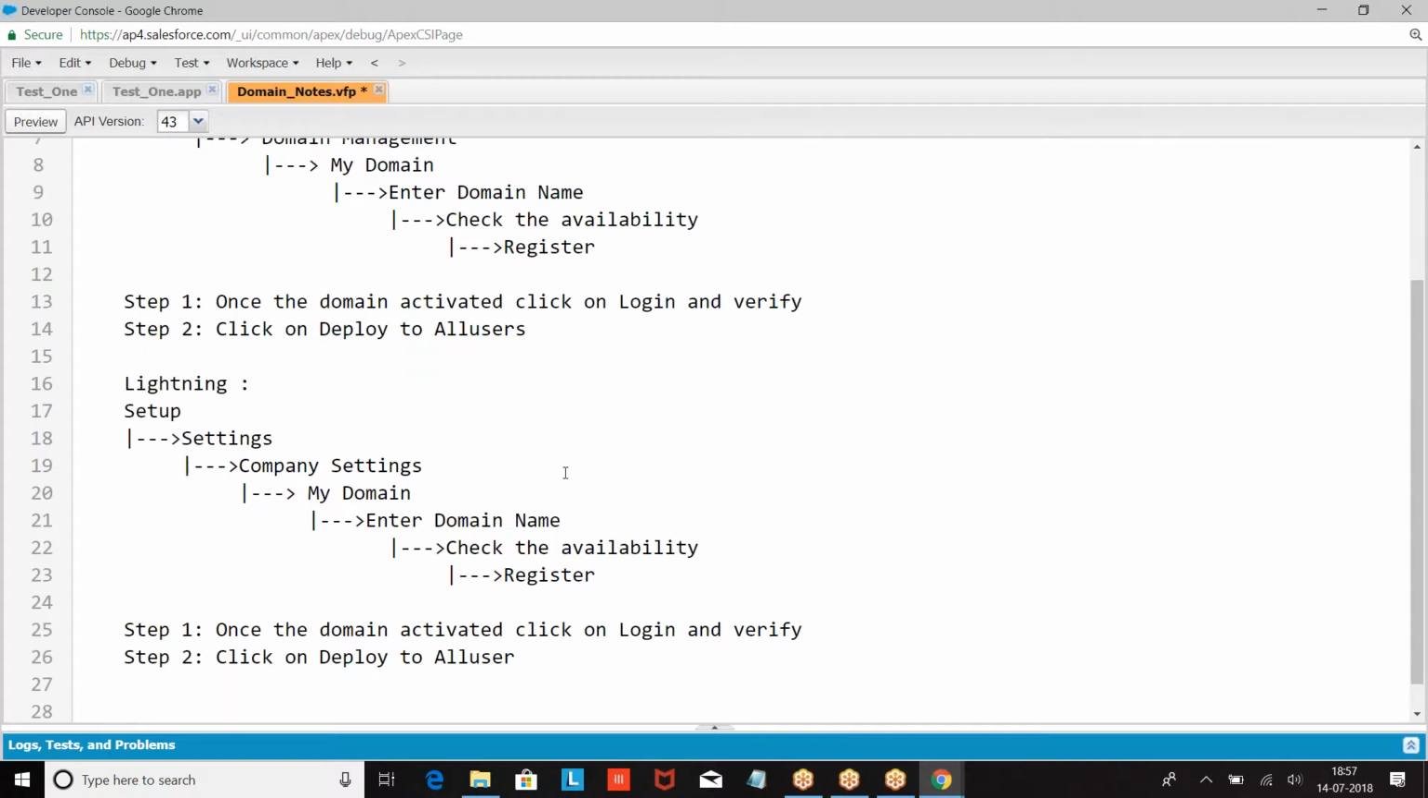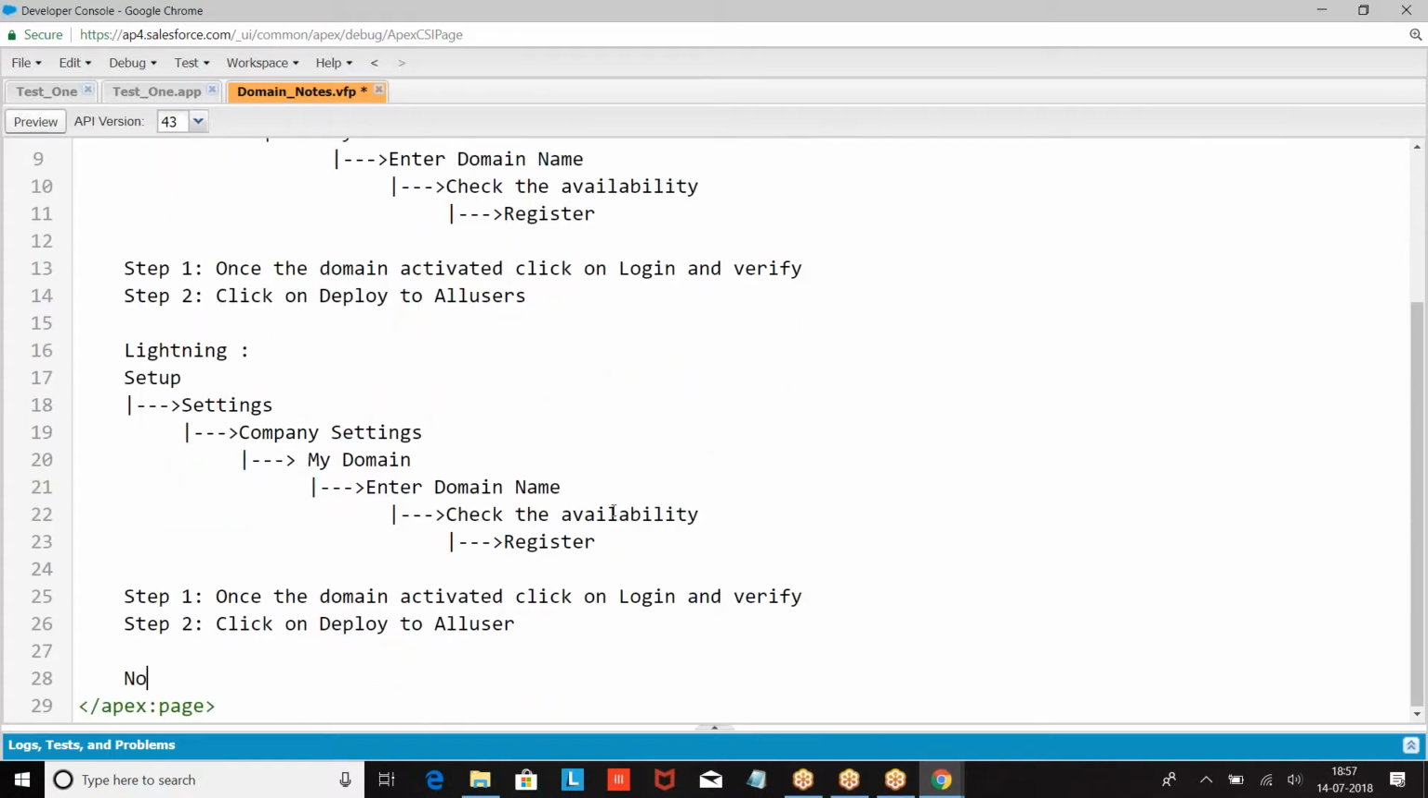Excuse me, sir. Yeah. Can we create only one domain for an org? Only one domain will be created. You cannot create more than one. Once you create, you will not be able to deactivate. You will not be able to change it. Okay, thank you.